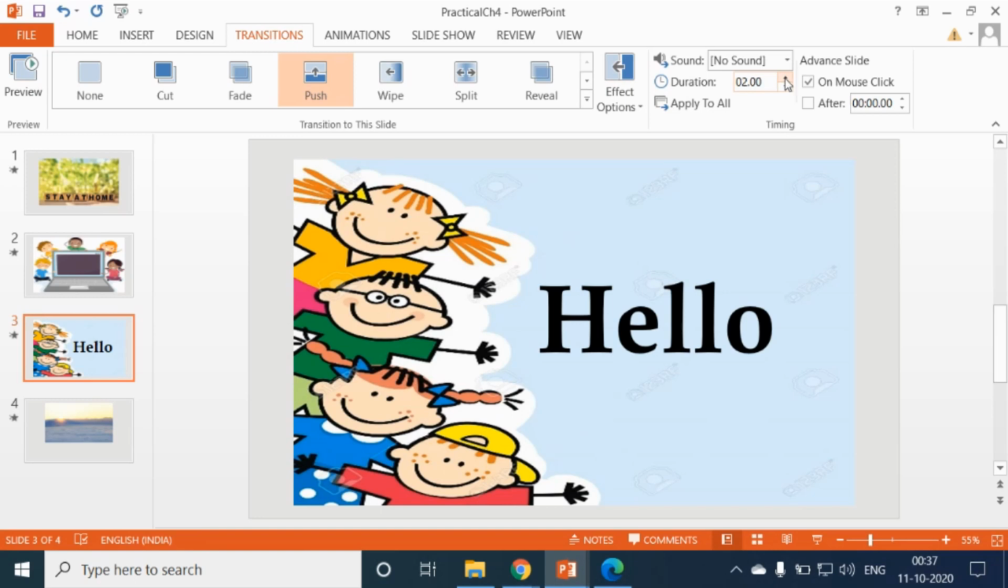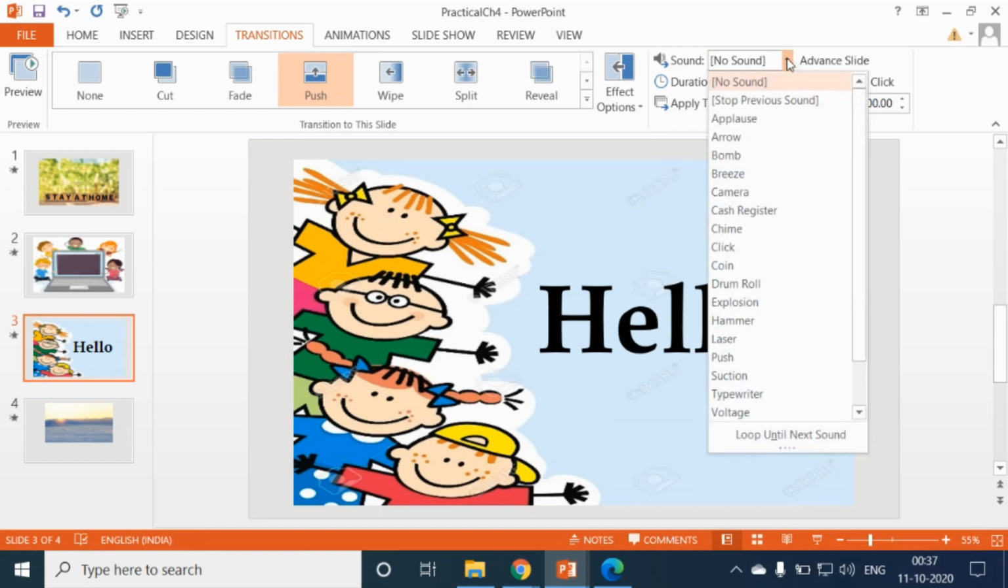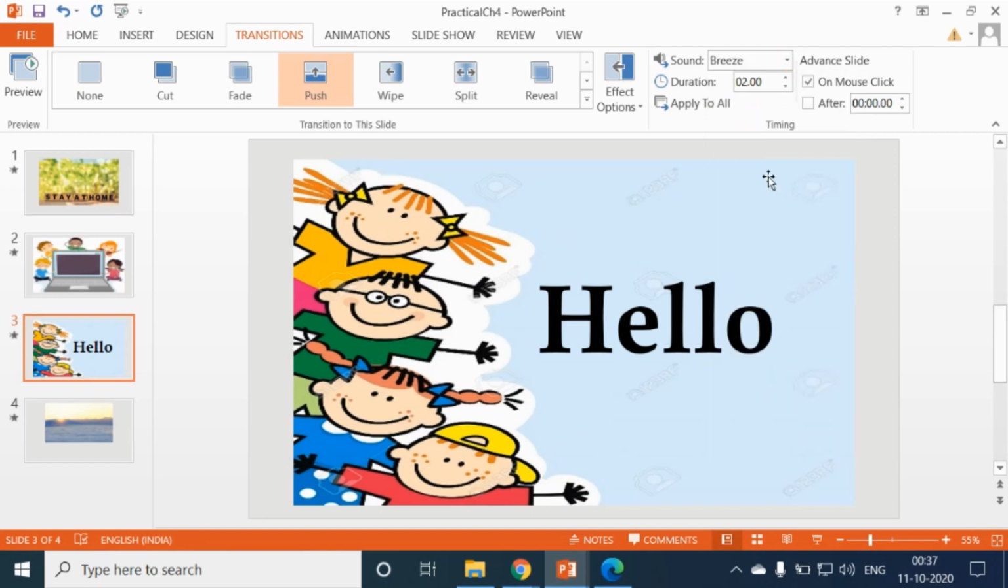Okay, students. Now if you want sound to accompany the transition effect, click on the drop-down arrow next to the Sound option in the Timing group and select the sound effect to accompany the transition. So here I am selecting the Breeze option. Okay, students, are you getting how to add transition effects? Yes.